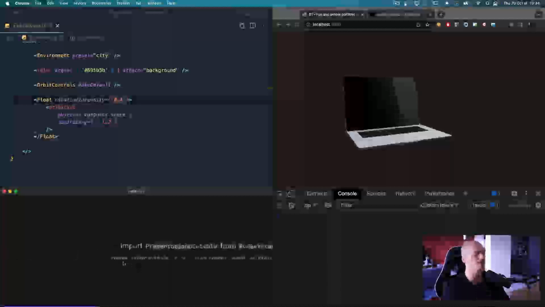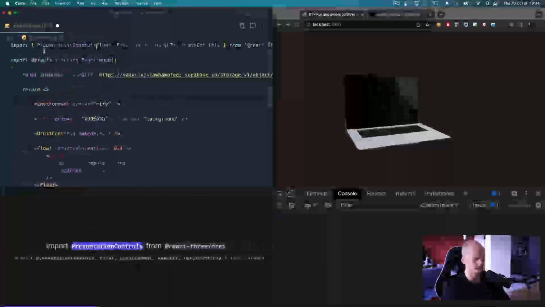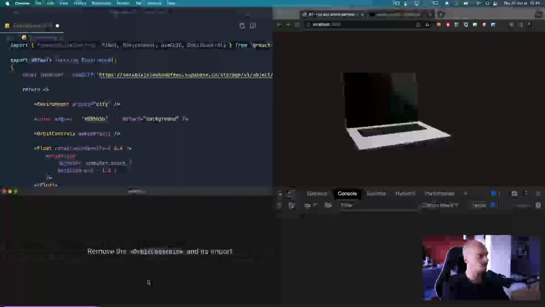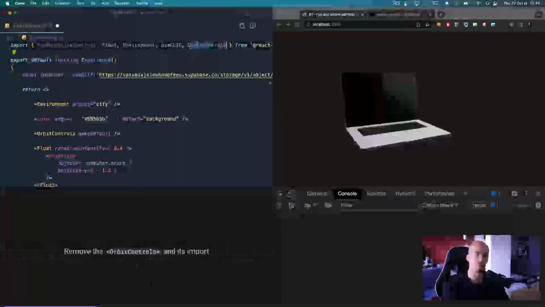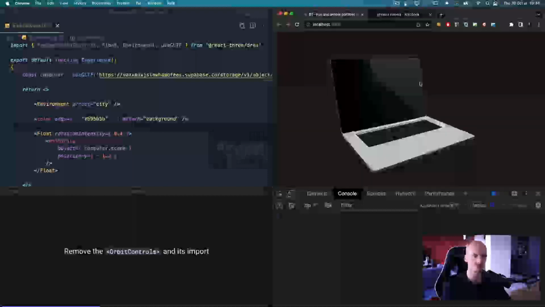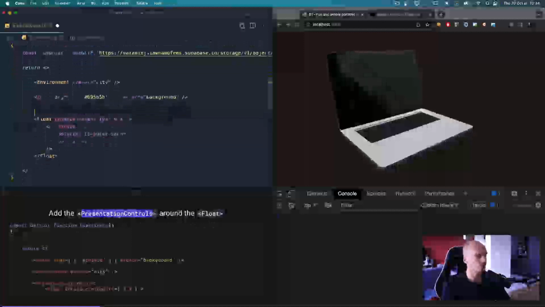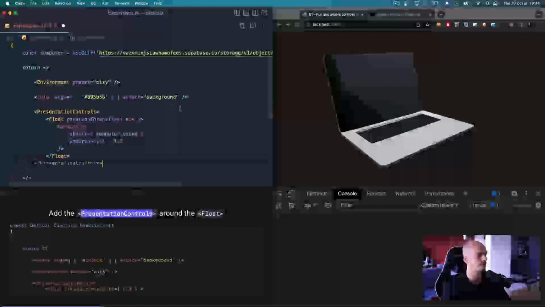So how do we add PresentationControls? First, we are going to import it like that. Next, we are going to remove OrbitControls, and you can remove the import too. So remove the import here and remove the import here. If you save, you get the same result, but you can't rotate anymore. Okay, I'm drag and dropping and it's not working anymore. Next, we can add the PresentationControls, and it's going to be around the Float. All right, you put everything you want in there, like this.